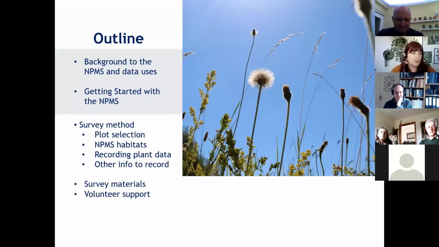So just to give you an outline of what we're hoping to cover in this first session, I'm going to give you a little bit of background about the National Plant Monitoring Scheme and why it was started, because I think it's useful to have that background. Then leading on to the detailed methodology and how to get started with that and how to carry out your surveys, from plot selection and creation to doing the survey on the ground. And then I'm also going to show ways that you can get support with all these processes.